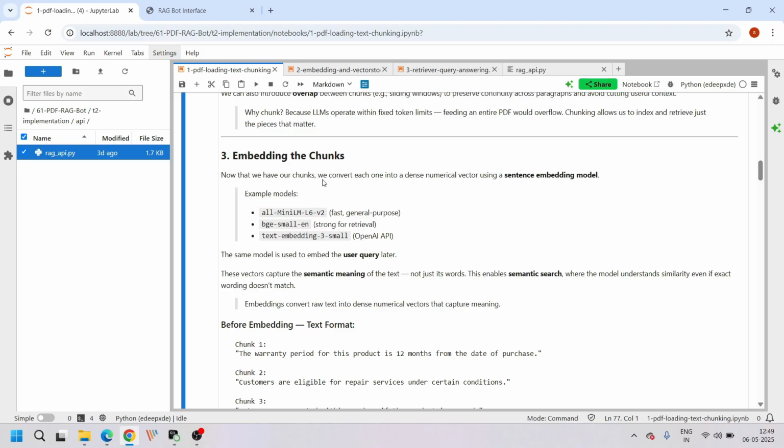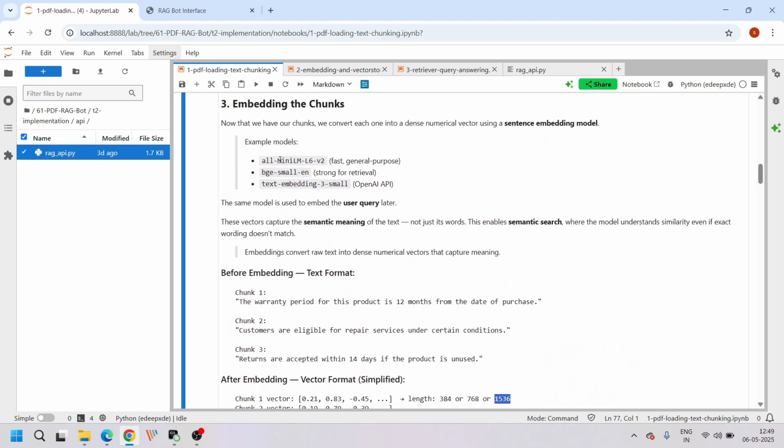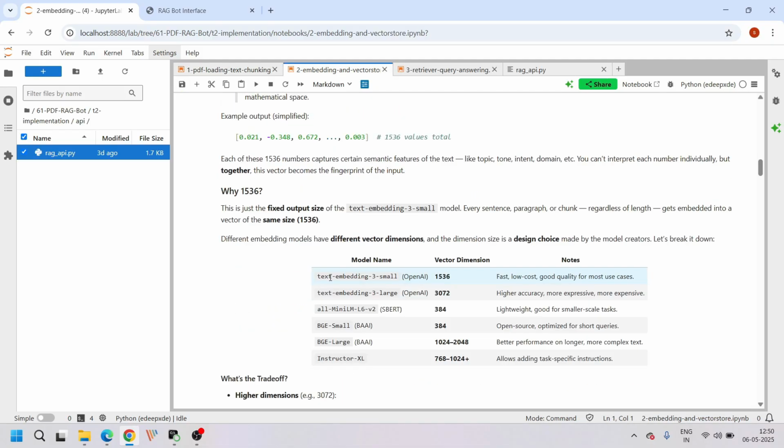So what happens is, after we have our chunks, we convert each chunk into a dense numerical vector using this library, and the numerical vector looks like this. It has a predefined length like 384, 768, or 1536 entries, depending upon the model, because these models can only generate vectors of a fixed length. The text-embedding-3-small OpenAI model generates 1536 dimensions, and OpenAI's text-embedding-3-large generates 3072 dimensions.